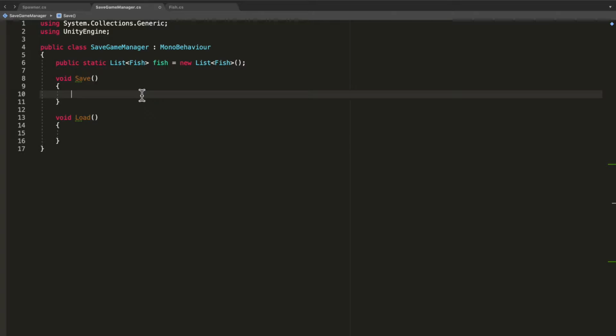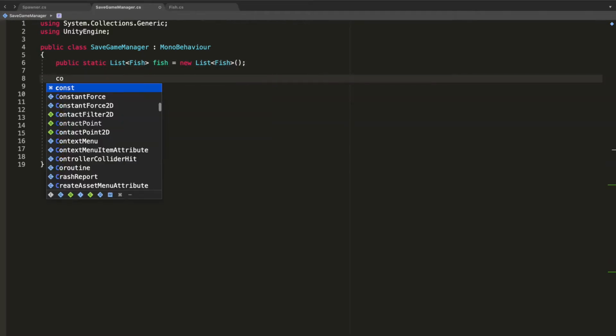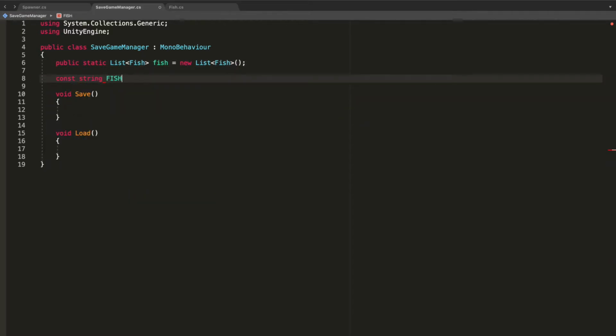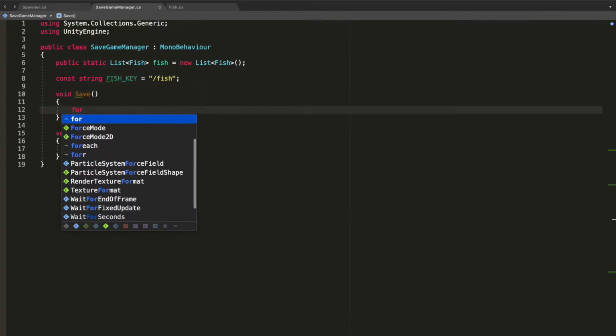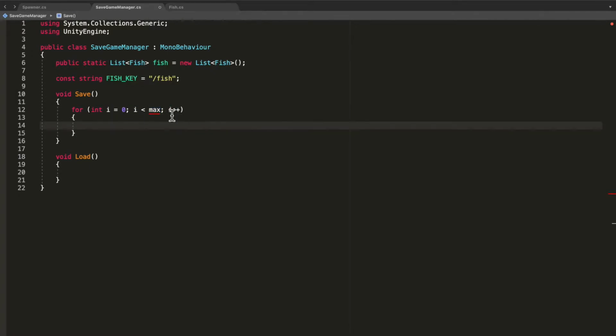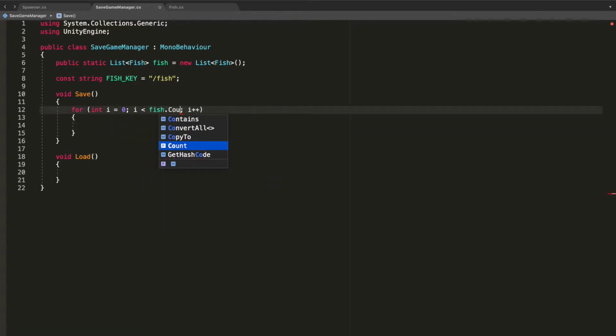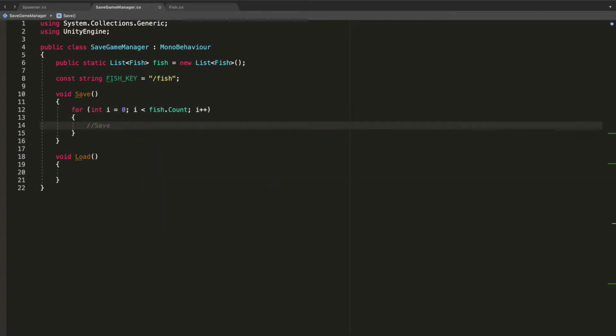So I'll create the save system class in a second, but right now we need a path where we're going to save this fish. So constant string fishKey, and I'm going to set it equal to /fish. This is going to be the name of the save file that is going to be created. Now that we have the key, we'll just iterate through all the fish. So we'll just go for, double tab, i is less than fish.Count, and now we need to save the fish.